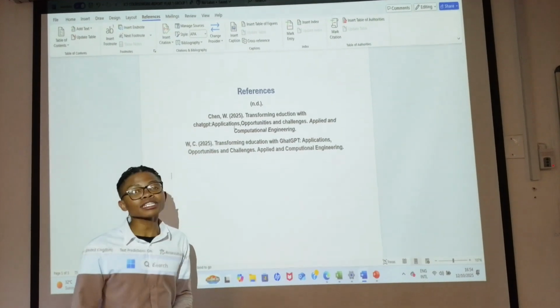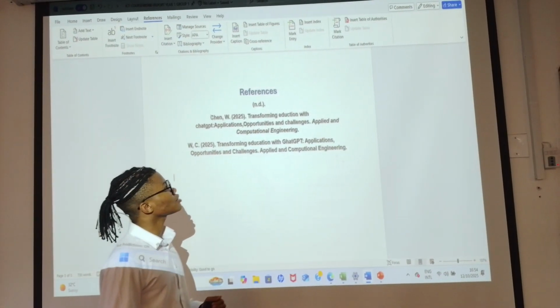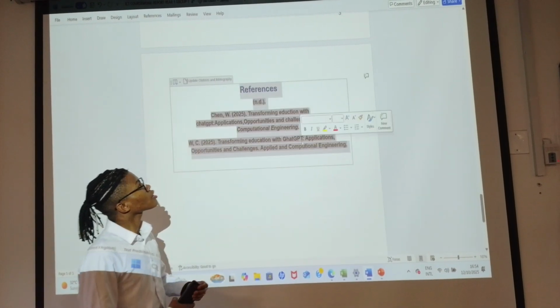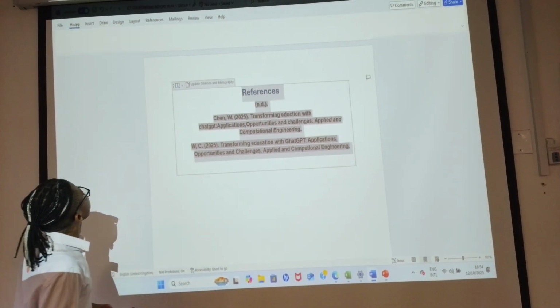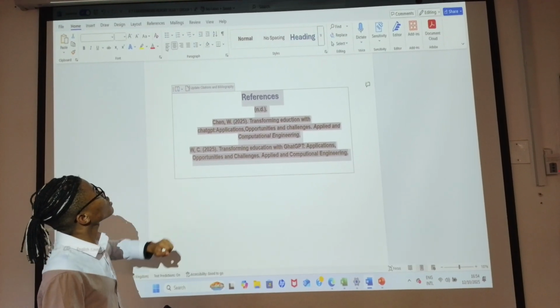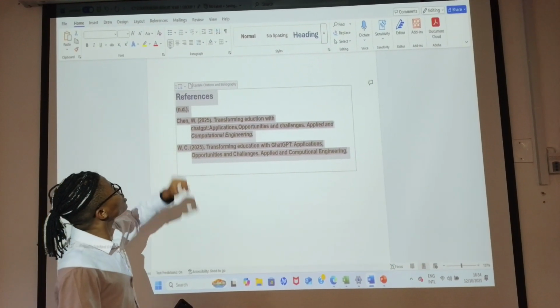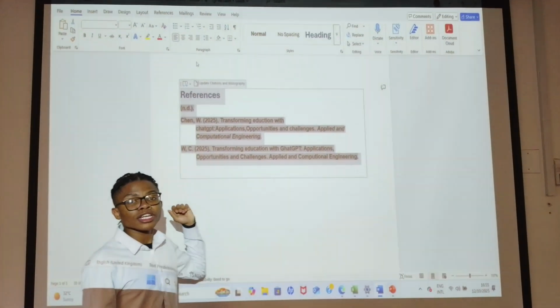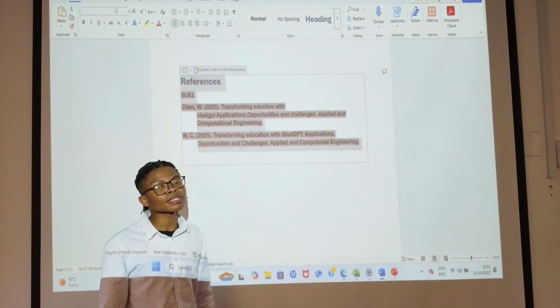Now your references should look something like this. To align them, you're going to highlight the whole thing and then go to Home, then go to Left Alignment under the paragraph section and then do Justify. And your reference list is going to look something like this.